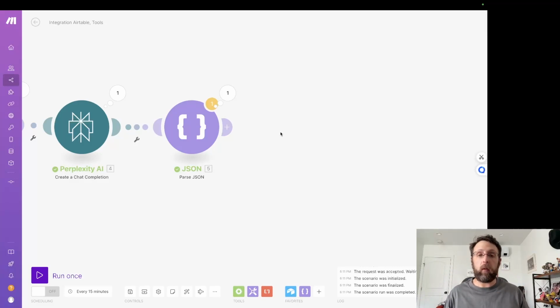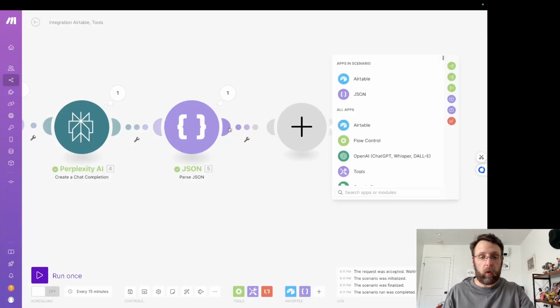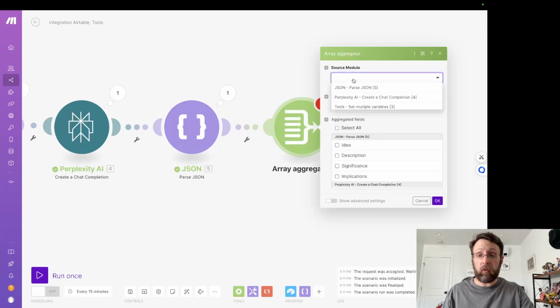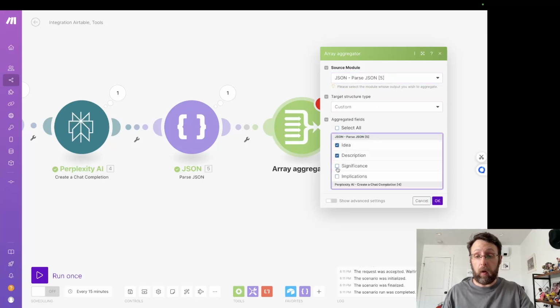And so what we need to do is aggregate that all in one place, and then iterate through it one at a time. These next 2 modules are really easy to set up. Just click a plus, and you can type in aggregator, and you're going to get this flow control array aggregator. The source module is going to come from this JSON here. And what we want is to grab all 4 of these: idea, description, significance, and implications.